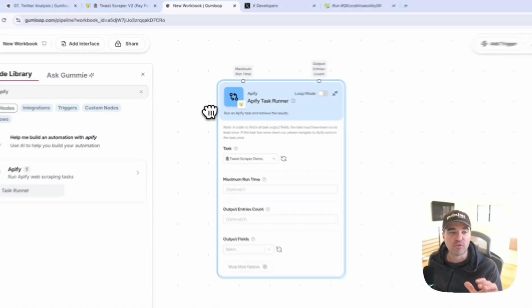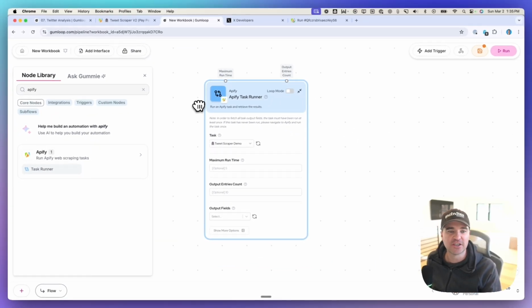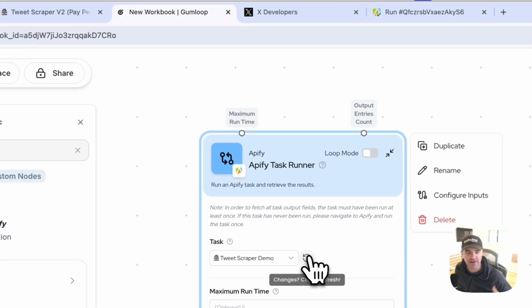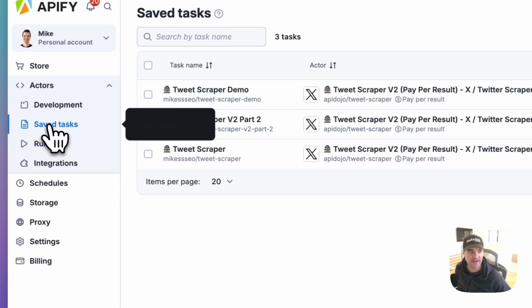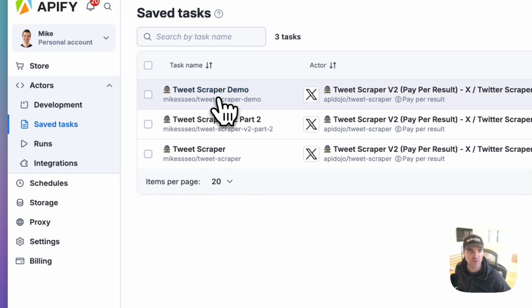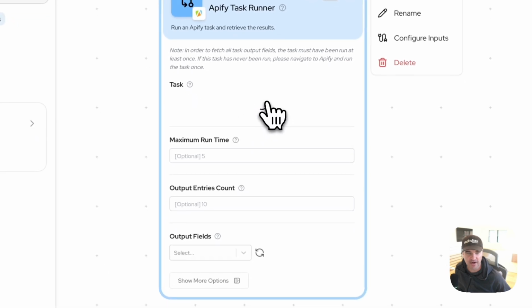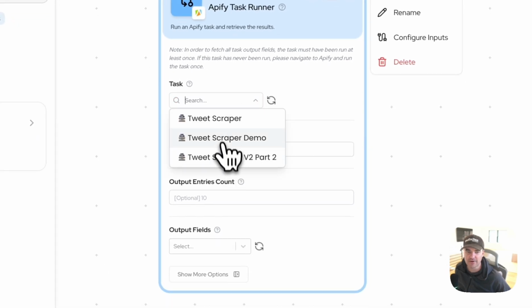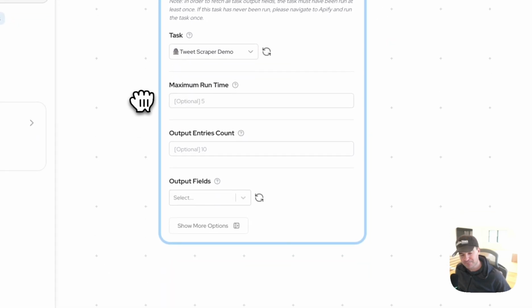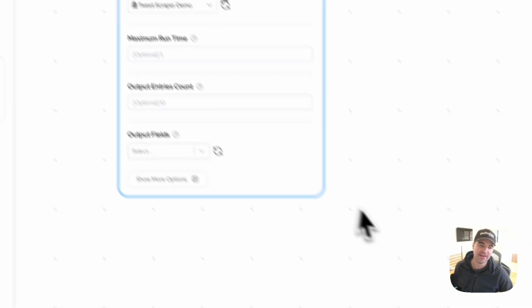All right, now that I've run it, I can go into Apify and refresh a couple of things. So first you want to refresh the task. Okay, so I've already gotten this one, but this is the name of the saved task. I called this tweet scraper demo, I believe. So when I refresh, I already have it here, but I can pull it from the drop down. Tweet scraper demo. And then importantly, the output fields.